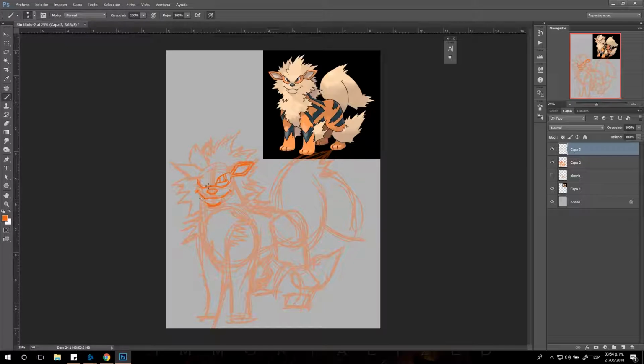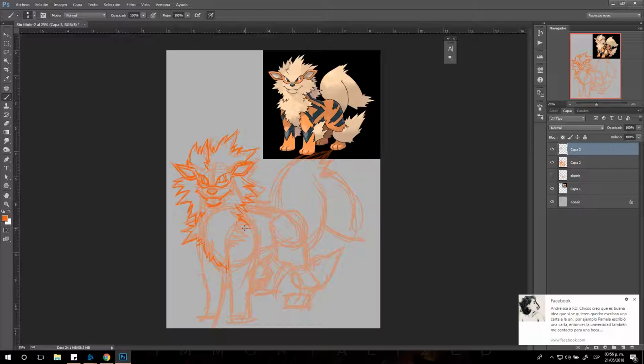I highly suggest that you give priority to bigger shapes. Work from big, medium, and then small. Keep that in mind. It's just a matter of keep going, refining your sketch until it looks like how you please.